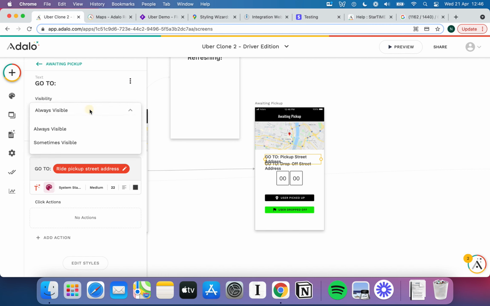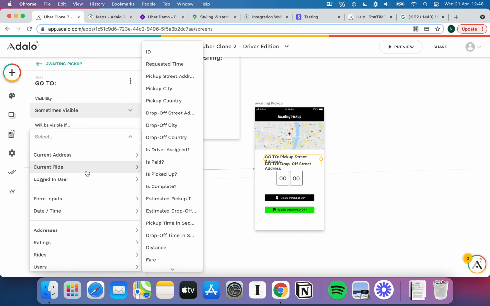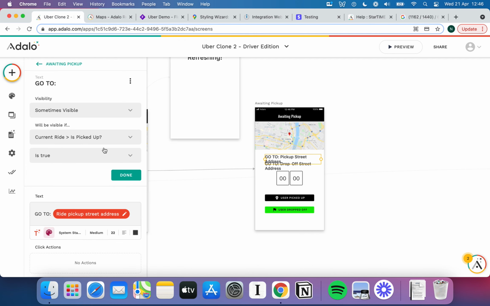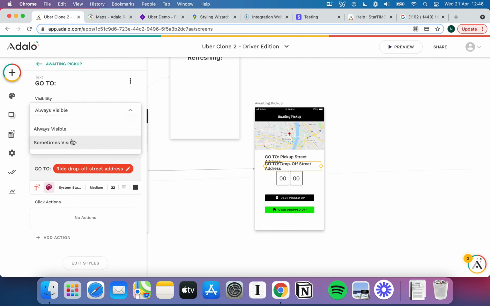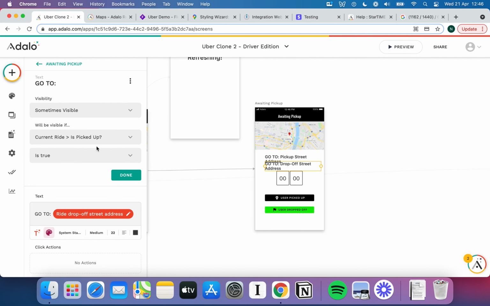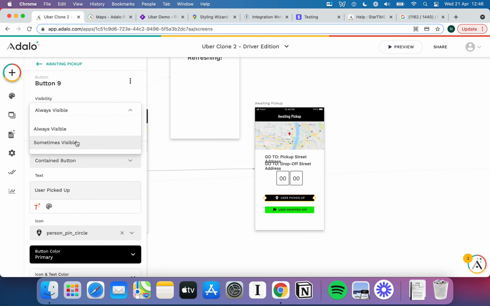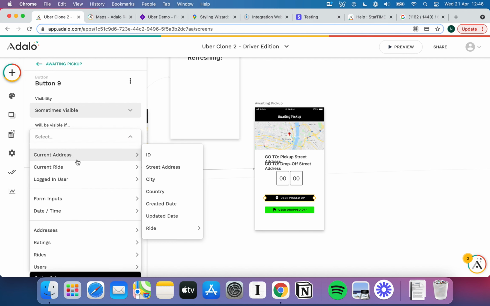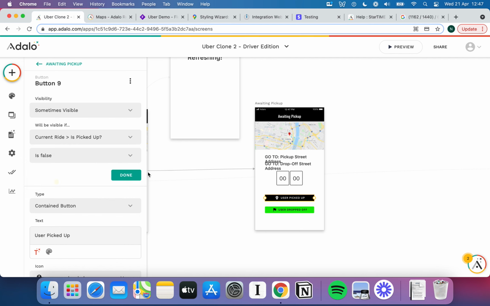So for this text, I'm going to say it should sometimes be visible, and it should only be visible if the current ride is not picked up. So picked up is false, done. However, the drop-off address, of course, is the other way around. It should only be visible if the current ride's picked up state is true. Similarly, this button should only show up if the current ride's picked up is false.